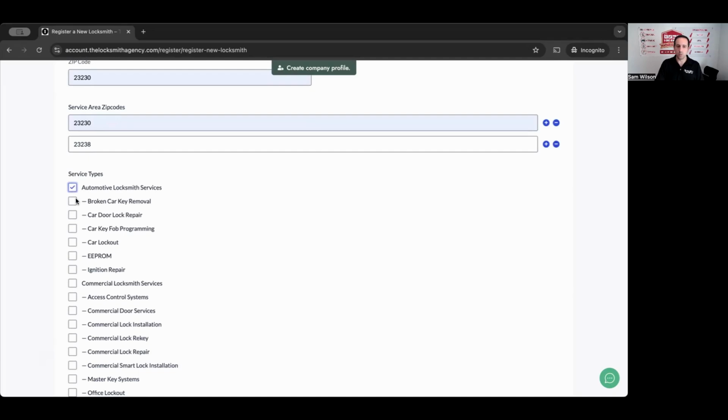Now, next is going to be your service types. So we want to know what you can and what you cannot do. And obviously this will change over time. So keep in mind that we want you to come back and keep this up to date, because on the front end, for instance, of 1-800-UNLOCKS, customers are submitting contact form requests. We want to make sure that we're pairing the right customer with the right locksmith.